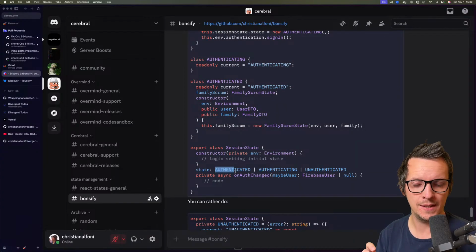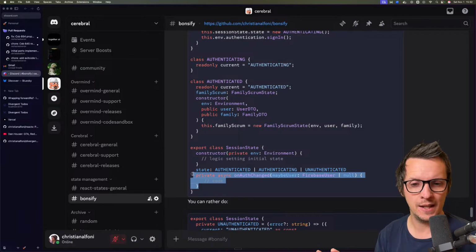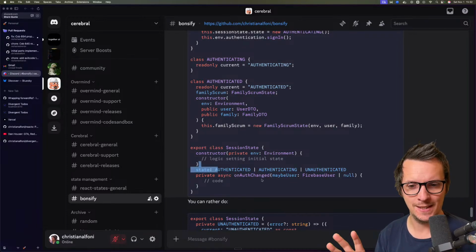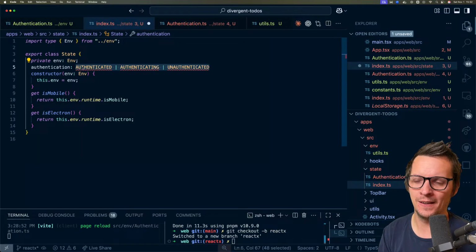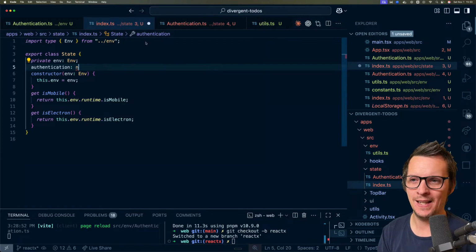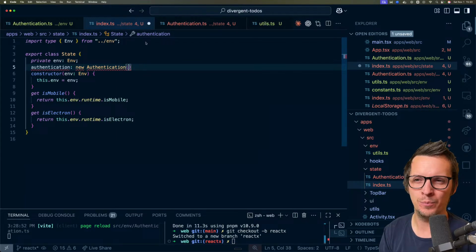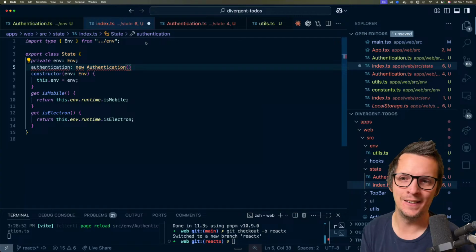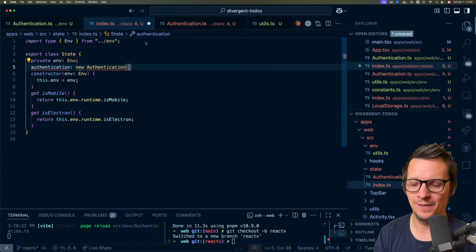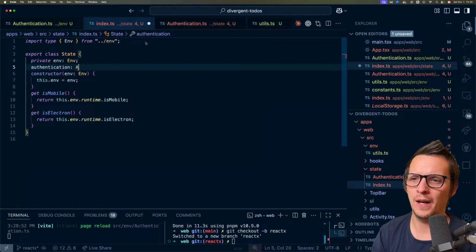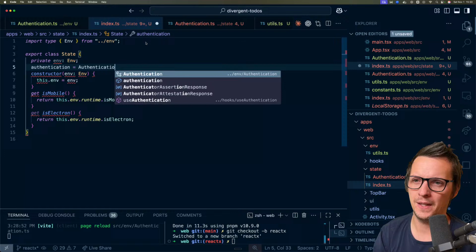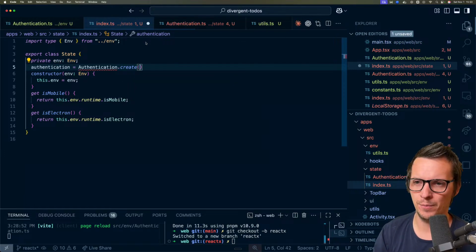The challenge though is that there's logic that isn't tied to any specific state, which is really annoying. It's almost like you want to say new authentication, but you want it to return a union, which just doesn't work. But maybe what you could do, I haven't thought about this, what if you could say authentication create, for example?